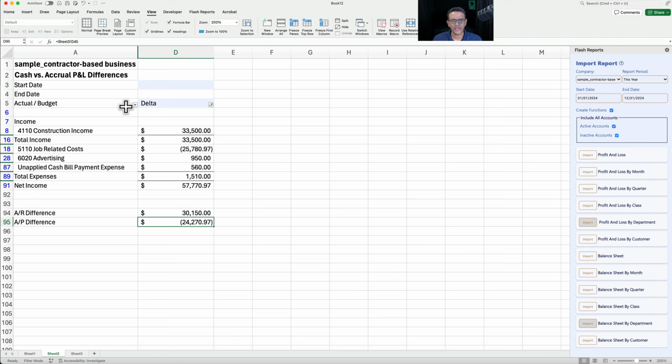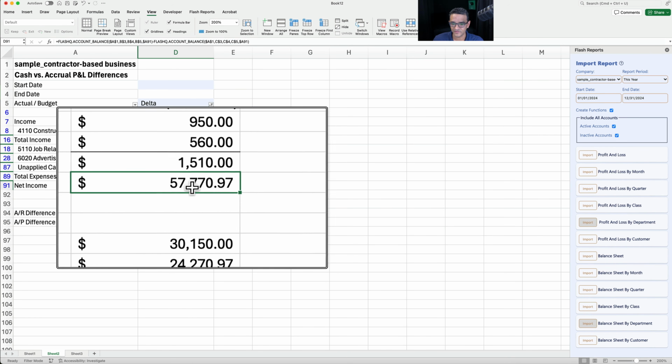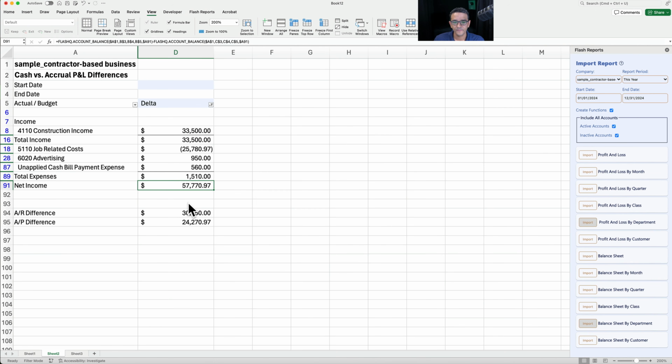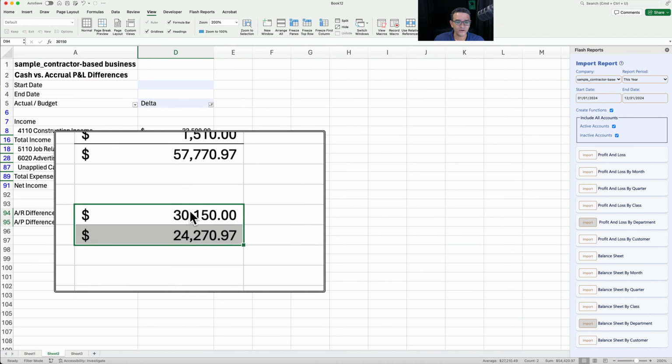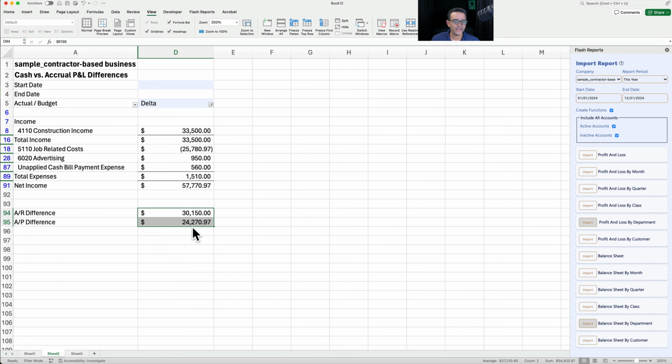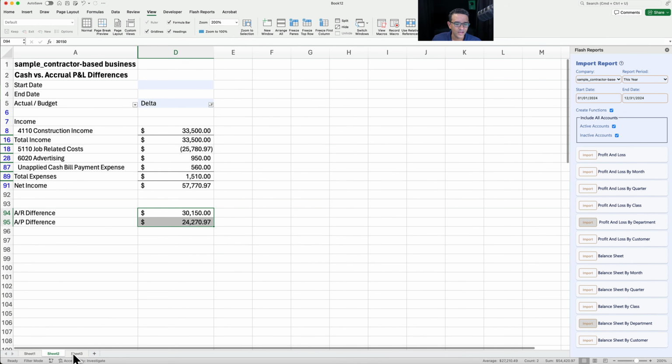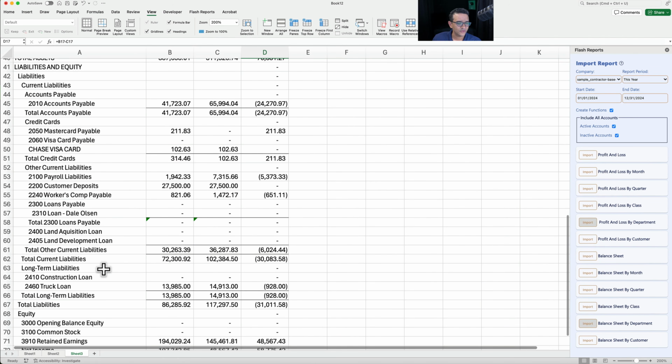Generally, since AP is different than AR when it comes to debit and credit, I will show this as a negative. So now I see the difference between my cash basis and my accrual basis. That can be more easily explained now because I'm showing my delta. So my net income difference between cash and accrual basis in this case was 57,000, from which essentially 54,000 can be explained just with AP and AR difference. The remaining $3,000 or so are probably going to be explained in sales tax or something like that.